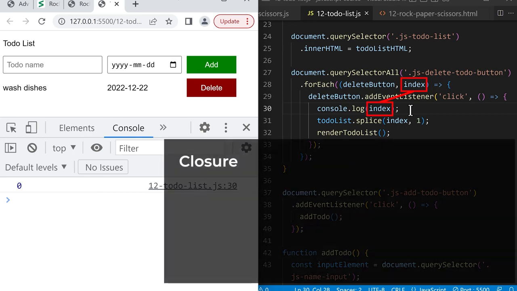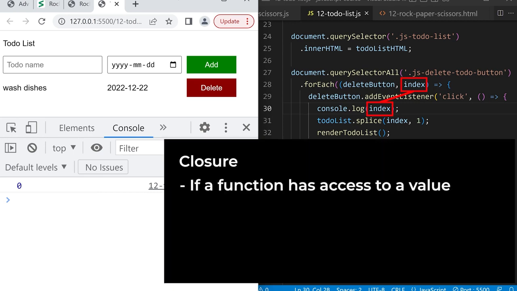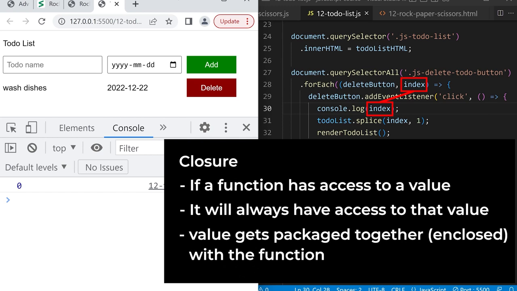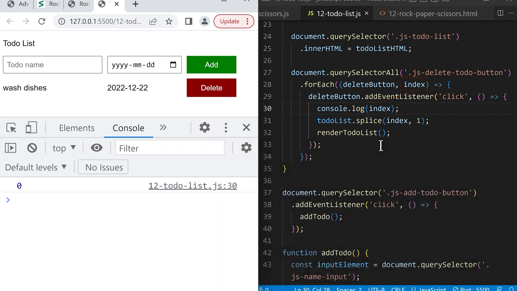This feature is called a closure. If a function has access to a value, it will always have access to that value. The value, like index, gets packaged together or enclosed with the function. That's why we call it a closure. So even if the value index gets deleted after the loop, we can click the delete button 5 seconds later or even 5 minutes later, and this function will always have access to index.